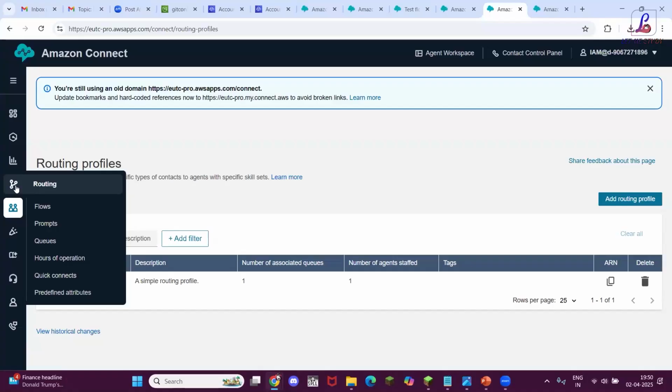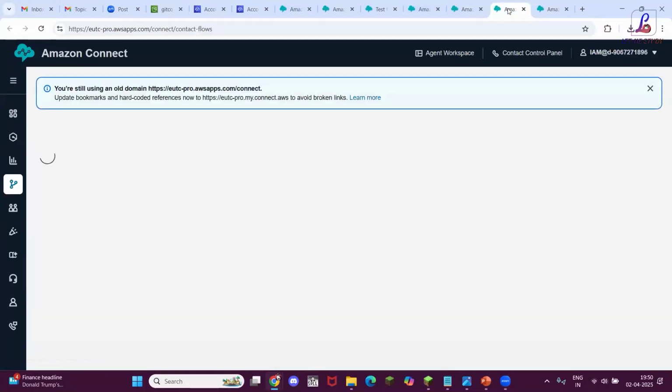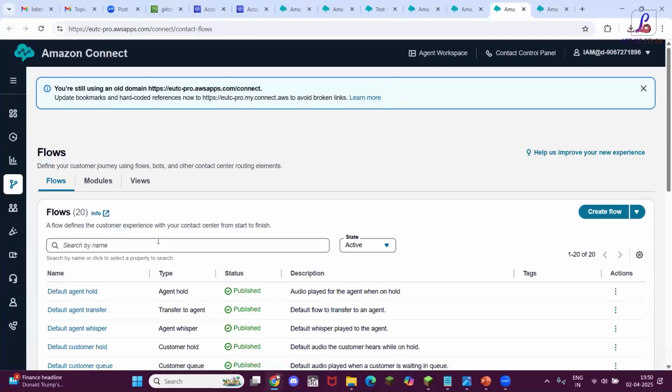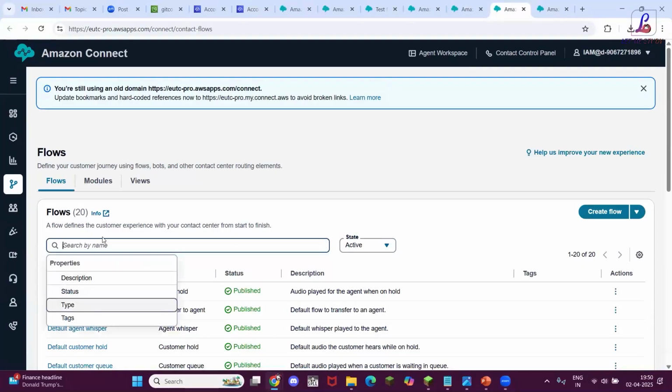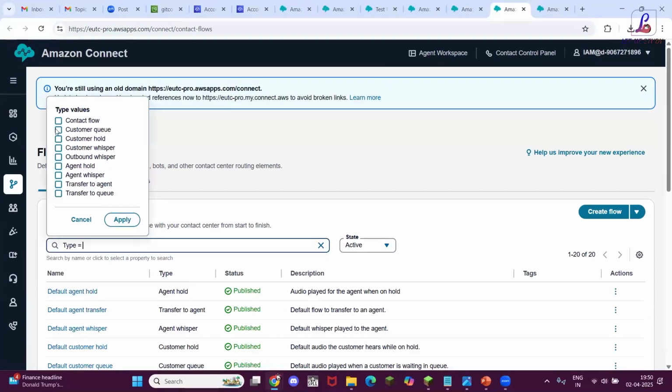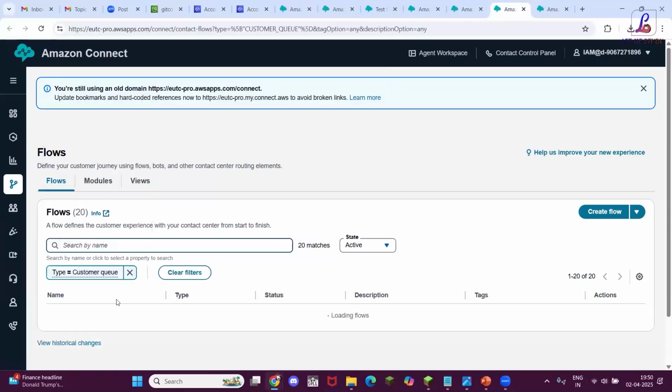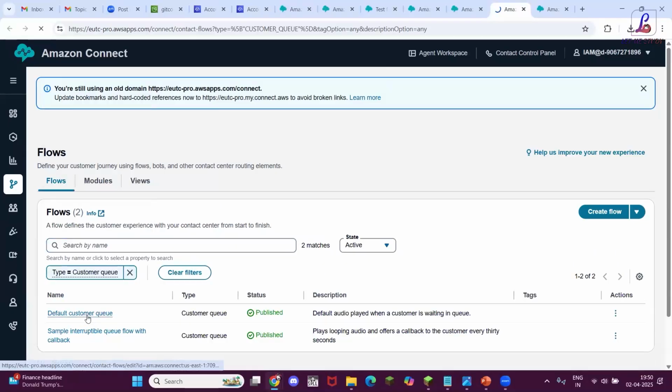So you will learn in detail. For example, if your manager wants to change the queue music, or you want the callback also configured in the contact center, how to change it? All call flows are here. Let's say you want to change the queue music of the queues. Here you go to the customer queue, apply it. So here this is my customer queue.